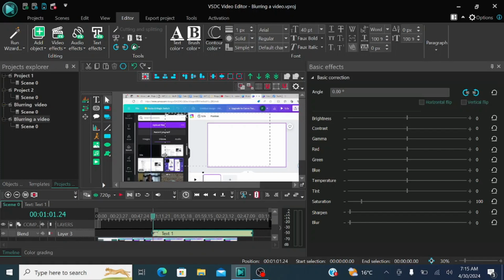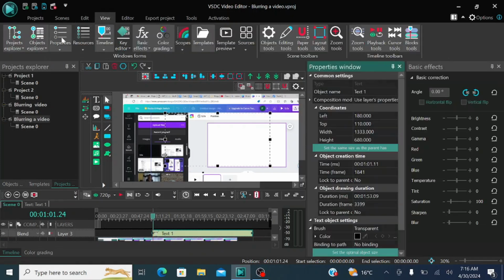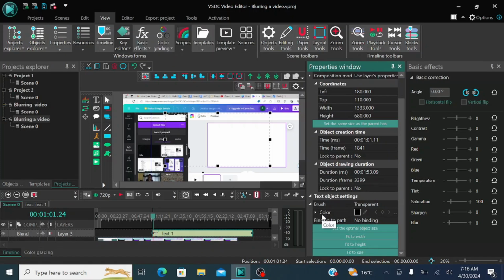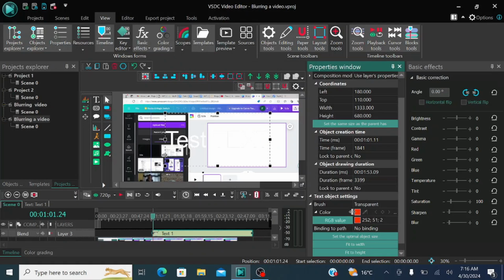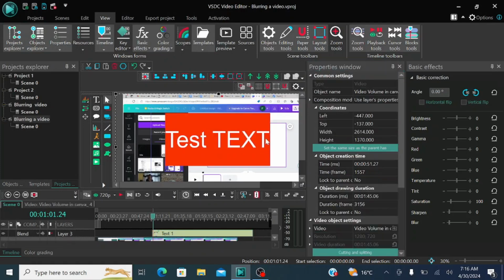We need to increase the size of this, so let's add the properties window from the view menu and add properties. Now we need to scroll down and say fit to size. It is still not visible, so we need to give it a background. So we'll expand this color here and select RGB. Either select an existing color or add your own color code and click on OK. Then I don't want it to be transparent, so I'll choose solid here. Then I'll have a background.